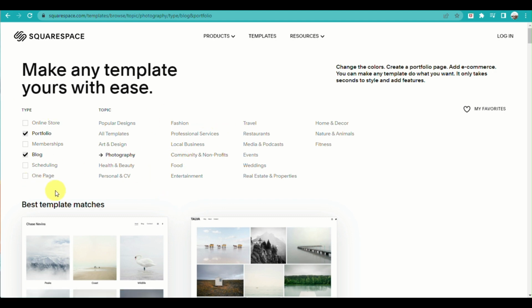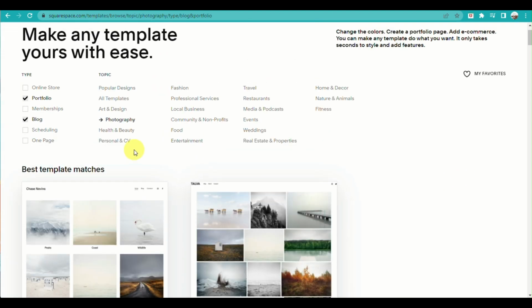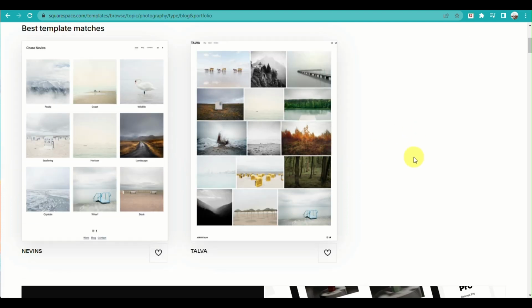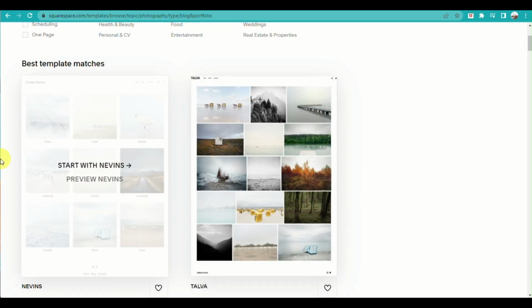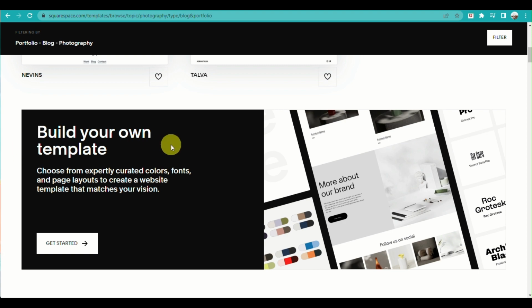Here, it also asks what the current status of your website is. Once you're done answering all that information, you'll be routed to this page. This is your dashboard, where Squarespace provides you a template recommendation, or the best template that they can offer.